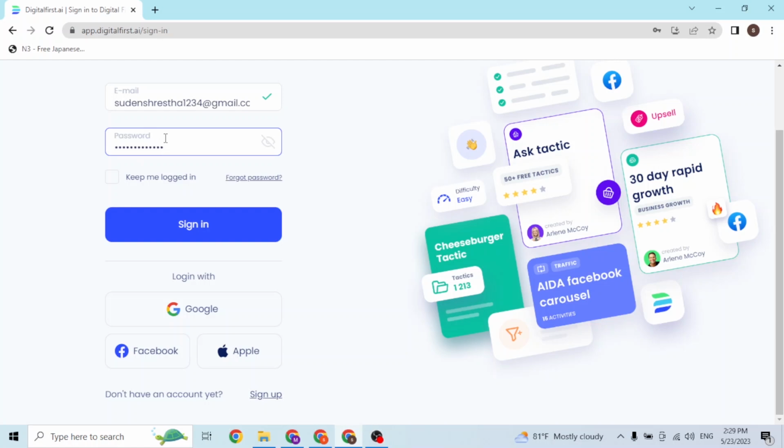But guys, if you have forgotten your password, you can always retrieve it from over here where it says the forgot password button. If you click on that, you'll be taken to a procedure where you will be able to set or retrieve your account's password. And after entering your email address and your password, simply click on sign in, and then guys, you'll be logged into your DigitalFirst AI online on your computer.